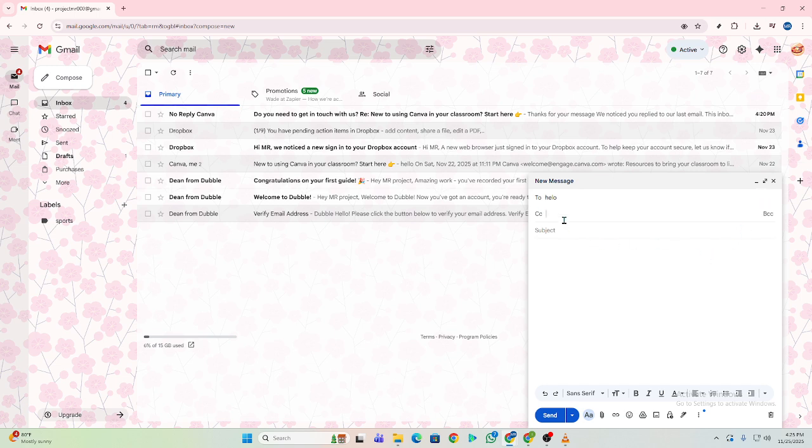Now type in the email addresses of the people you want to CC. CC basically means you're sending them a copy for visibility, not necessarily expecting a reply. It's great for keeping teammates or clients in the loop. Then in the to field, add your main recipient, the person the message is actually directed to.